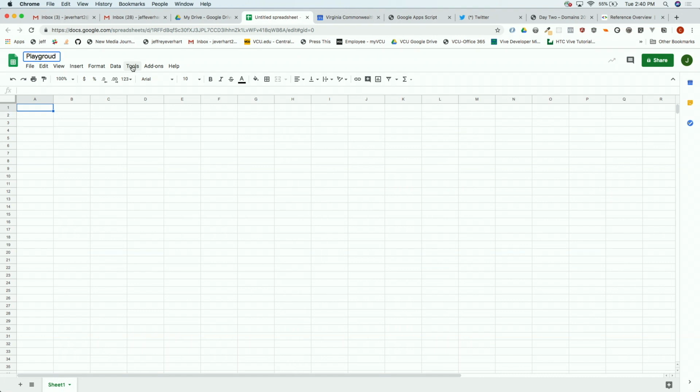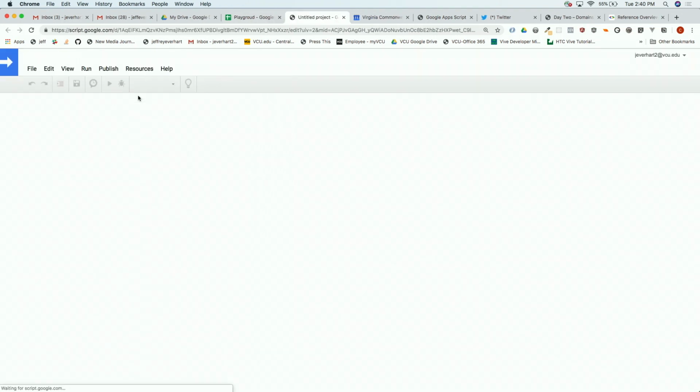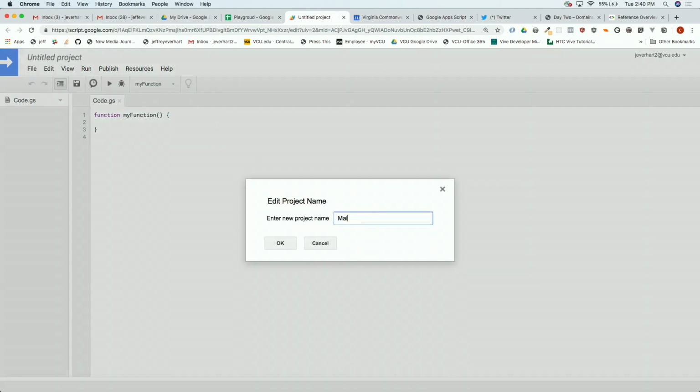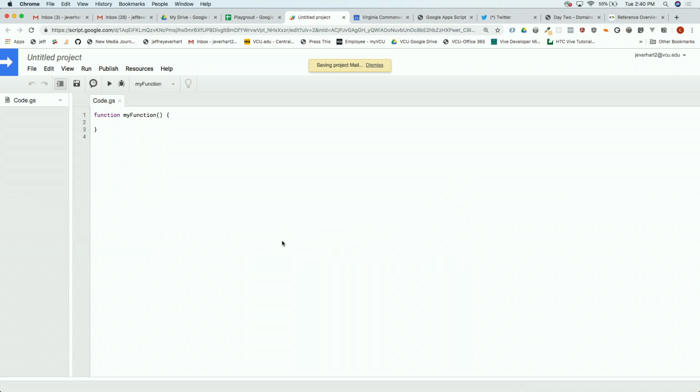Then I'm going to click Tools and then open up Script Editor. This is going to generate a new Google Apps Script project. We'll just call this Mail for right now. This is what the script editor looks like. If we're talking about an easy introduction to doing development work, this is great. It pre-provisions you an environment, gives you loggers, debuggers, all of the stuff that you need without really having to think about what any of that stuff means.